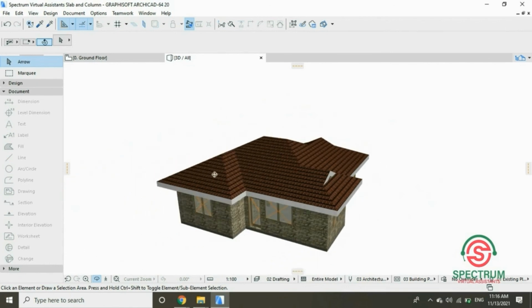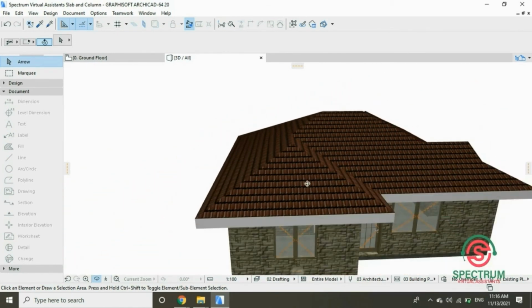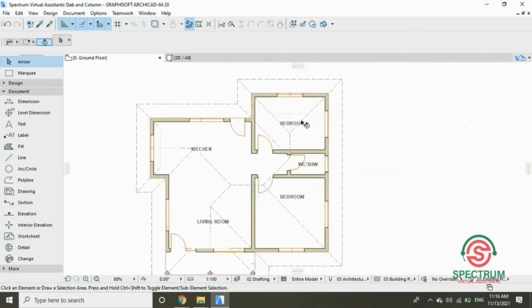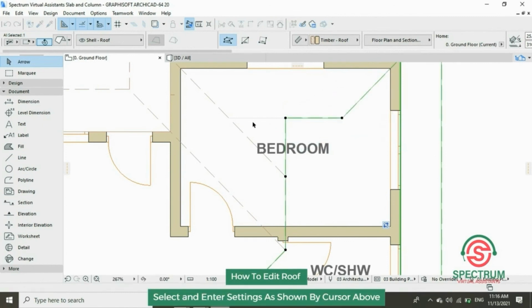Now let's edit this part of the roof. Click on ground floor. Select this, follow the steps as shown on the screen.